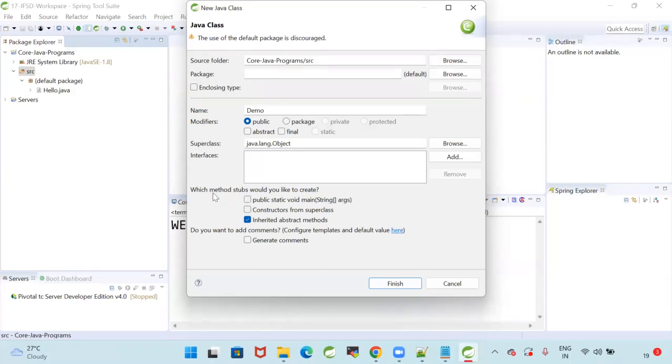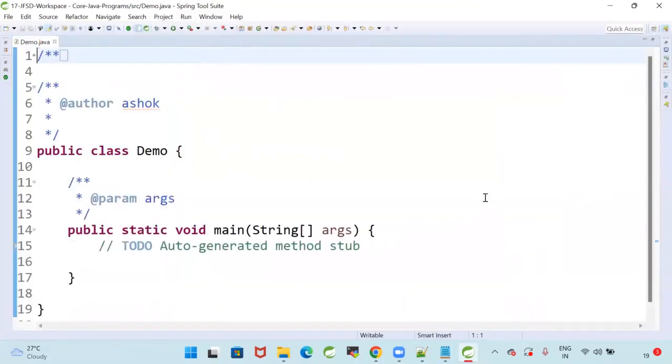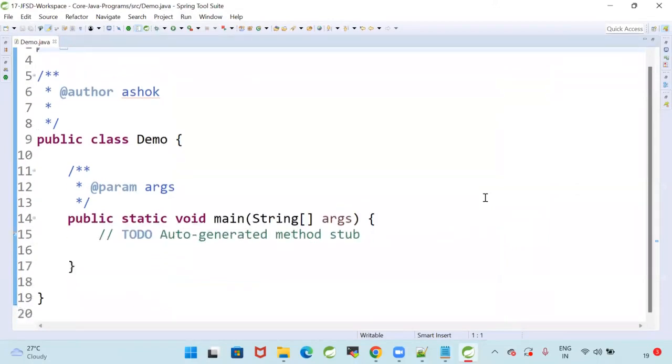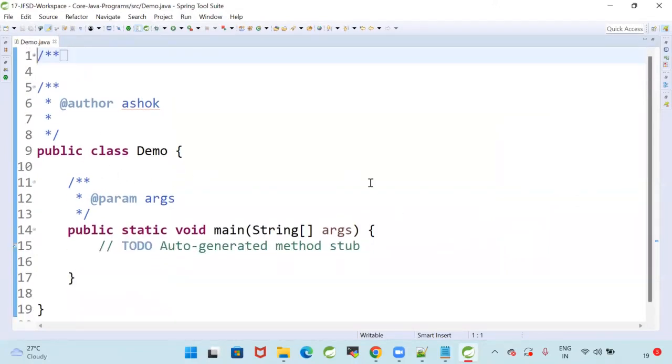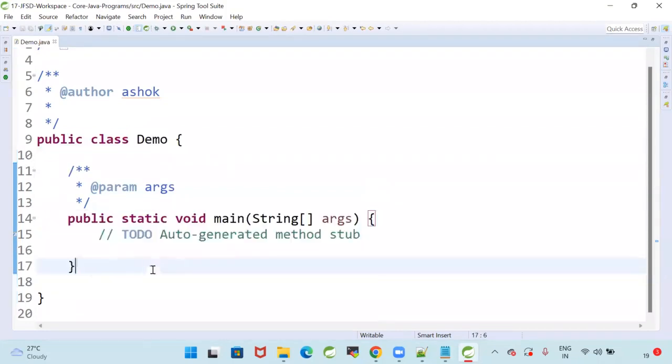There is a checkbox: which method stub would you like to create? I want to create a class with the name Demo, and in that class I want the main method also. Then select it. If you want comments also, you have an option, generate comments. Click on finish. Now see, my class is created along with the comments. So documentation comments are also created, the class is created, and inside the class the main method is also created.